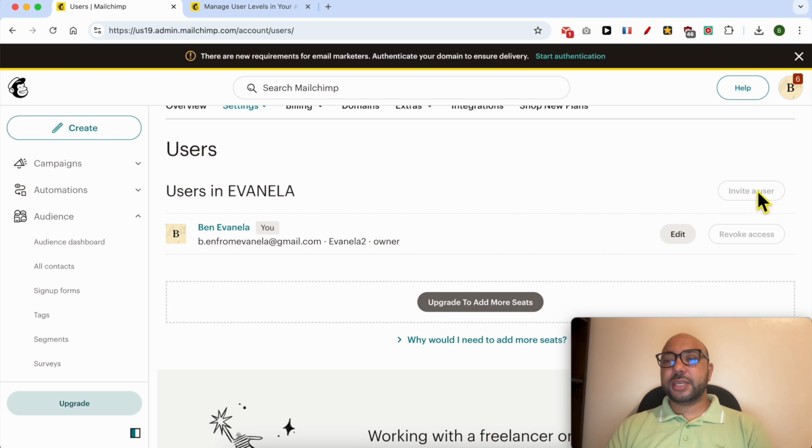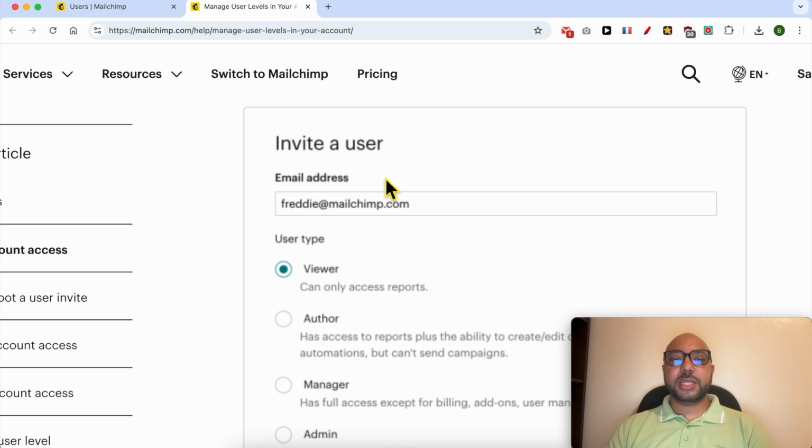In your case, click on this Invite a User button. After that, you will see this pop-up, fill in the email address of the other person.